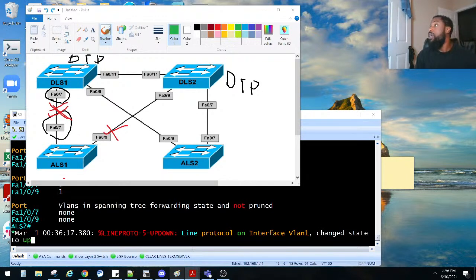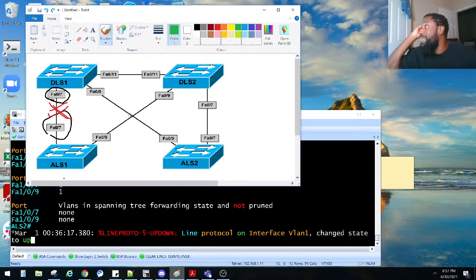Configure VLANs 100 and 200 on all switches, and use the default IOS VLAN names, so we don't have to name them. It'll just say VLAN 0100 or whatever, and 0200, right? And then he said, explicitly configure switch DLS1, which is this guy right here, with a priority of 8192, so it is elected root for both of these VLANs.